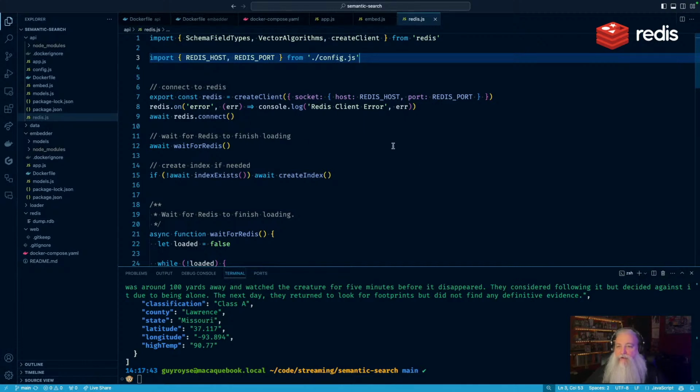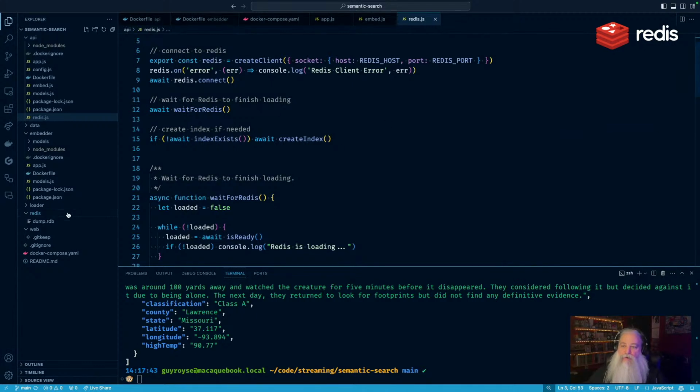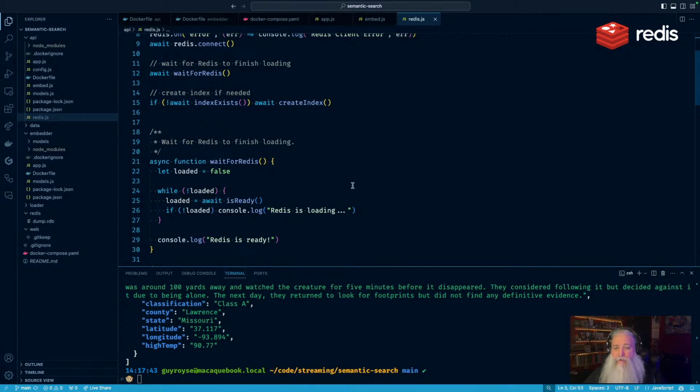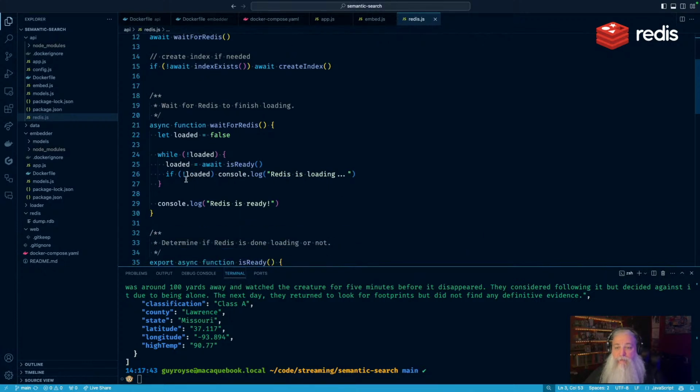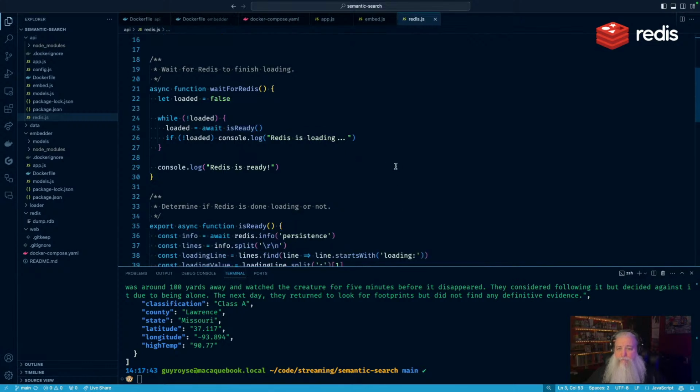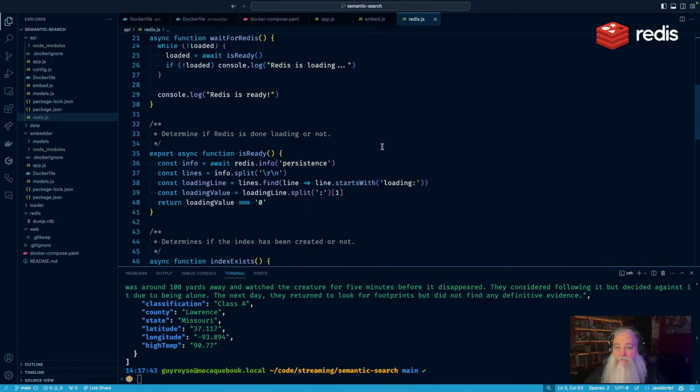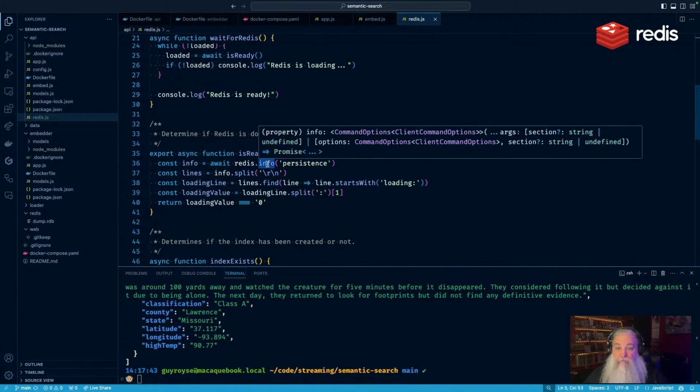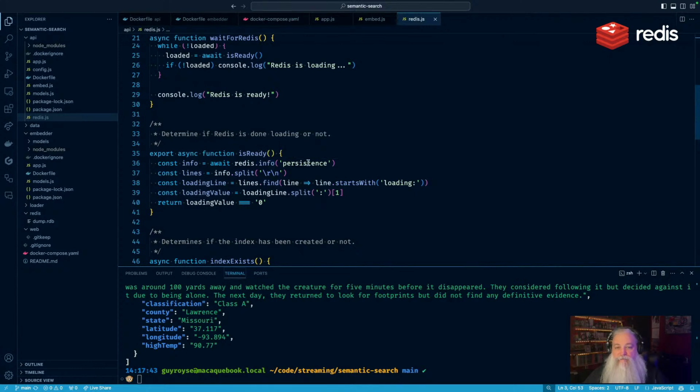And then I had to write a little thing called wait for Redis because I couldn't call create index until Redis was done loading the dump RDB. So wait for Redis calls is ready, and while it's not loaded, it's a real simple forever loop here until is ready returns true. And is ready, all it does is call redis.info and ask for the persistence section, and then splits on it and looks for the line that starts with loading.